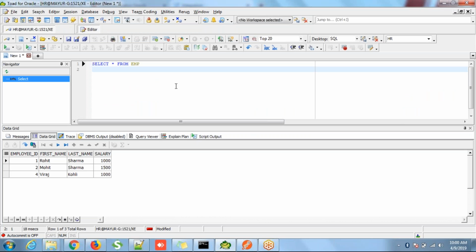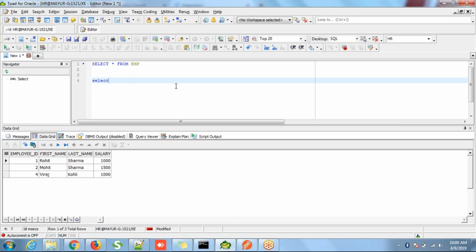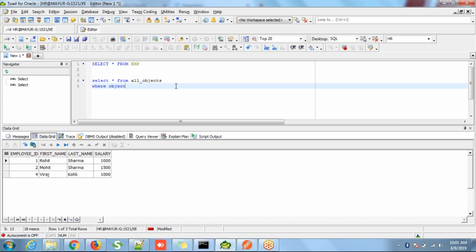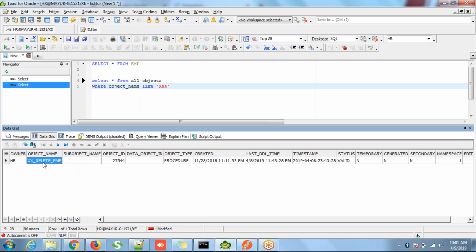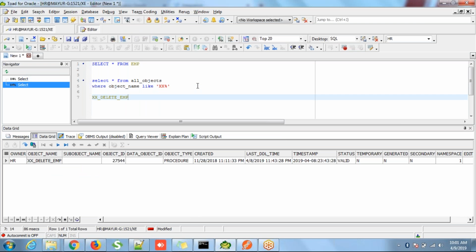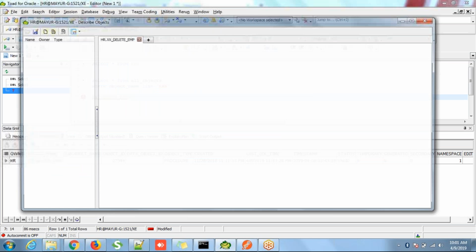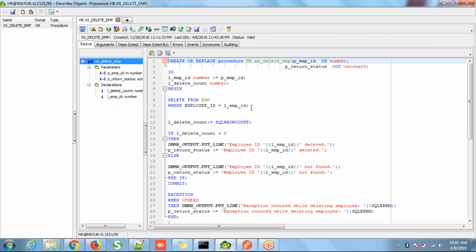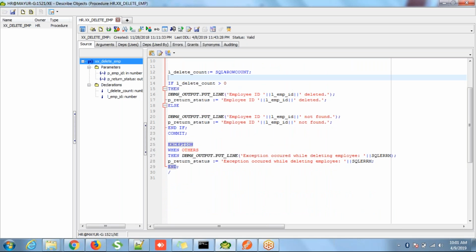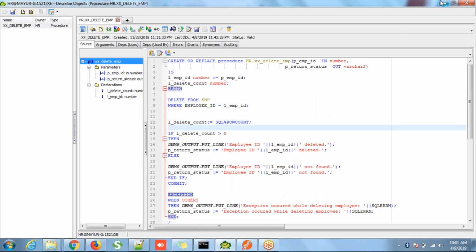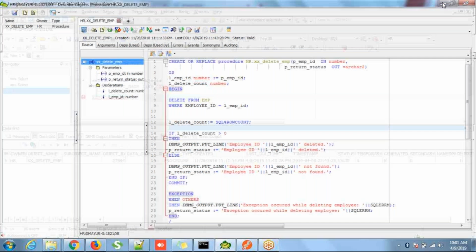Now I have this database and here, okay, so I have this store procedure. What it does, it takes one employee ID as input parameter and it returns the status. So once it takes the employee ID, it will delete that particular employee ID from EMP table. So I will use this store procedure and I will create one integration using this store procedure.